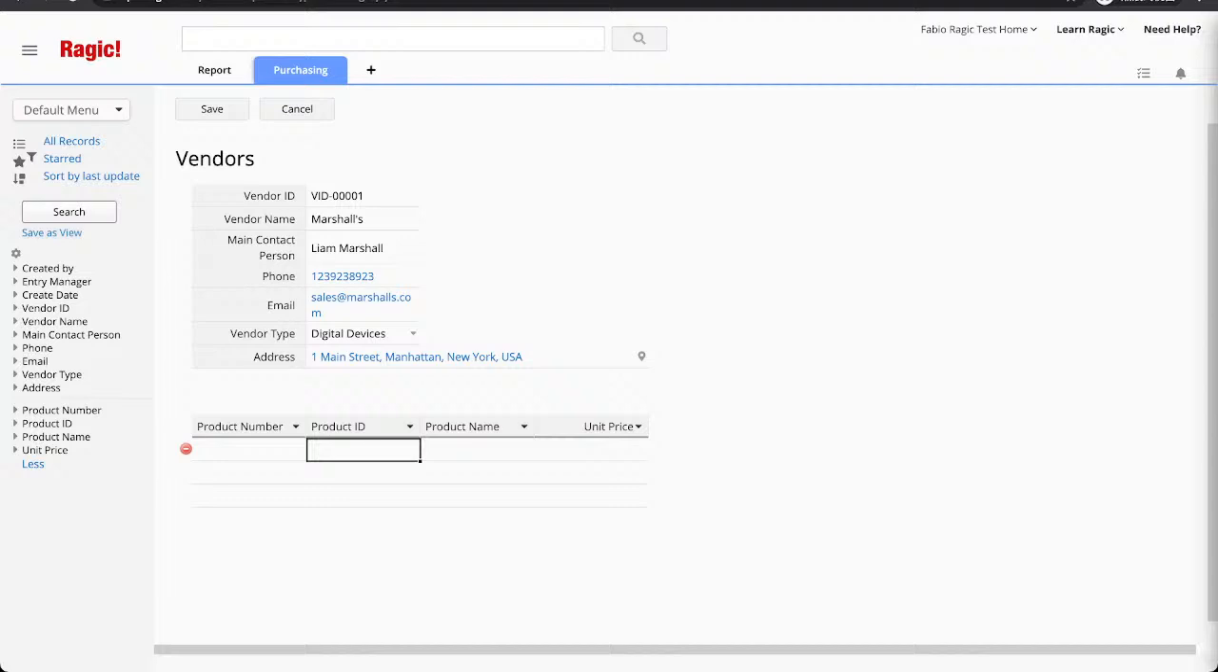Oops. I'm going to enter new product names right here. Dell laptop 2020, unit price I'm going to say 2,000. Wireless mouse, 25. There's a typo right here.